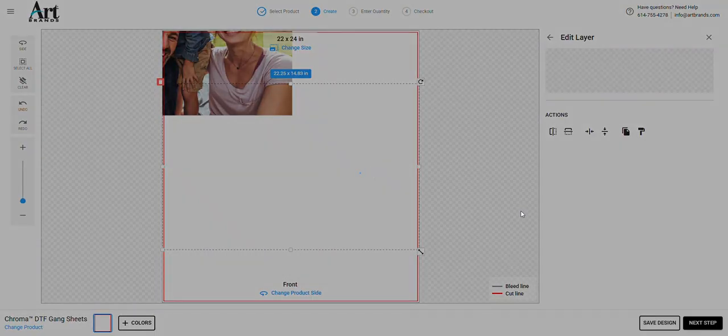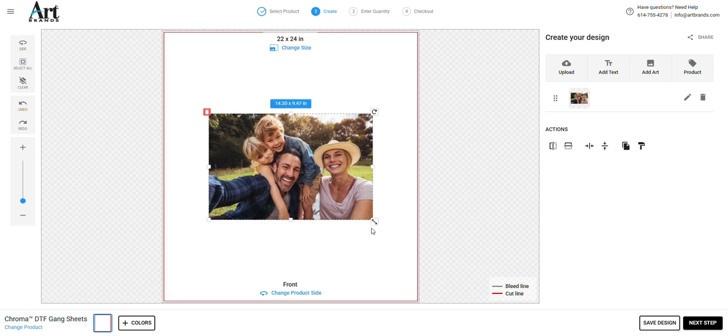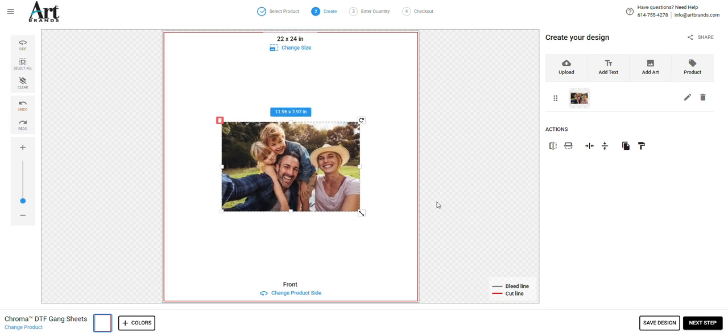Once uploaded, you can resize your image. When you resize your image, you will see a blue box that will tell you the dimensions of your image. You can use the action buttons to flip the design horizontal, flip vertical, center horizontal, and center vertical. Also, have copy and paste buttons to duplicate the design multiple times.